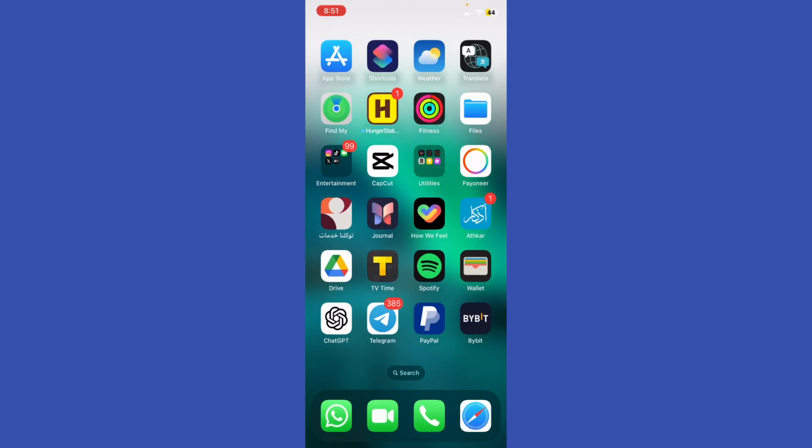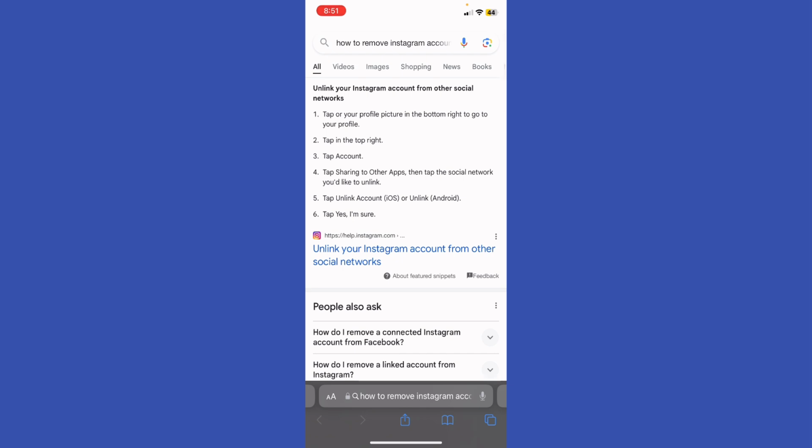So go back to your screen, go ahead to your browser, tap on your profile picture at the bottom right to go to your profile, tap in the top right, tap account and tap sharing to other apps and tap the social network that you would like to unlink, tap unlink account iOS or unlink Android, tap yes I'm sure.